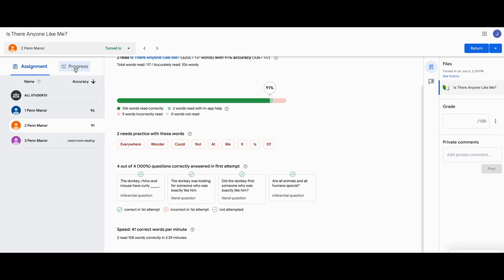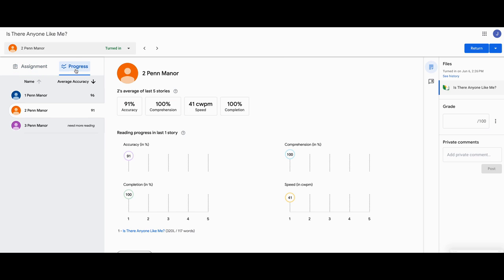Now we can check the progress here. So the progress will show what happened right here. So this is only one book, but as they read more, you'll have more progress in this.